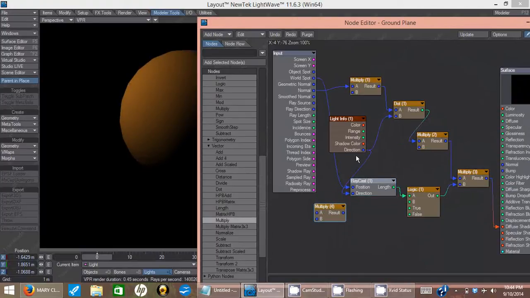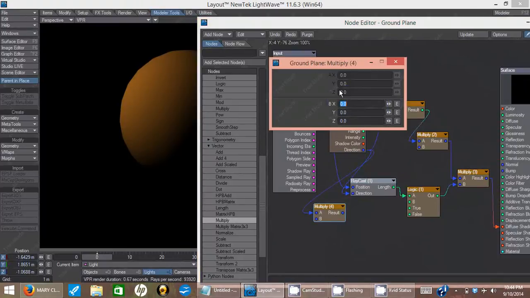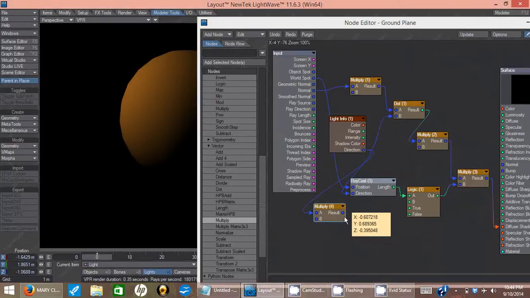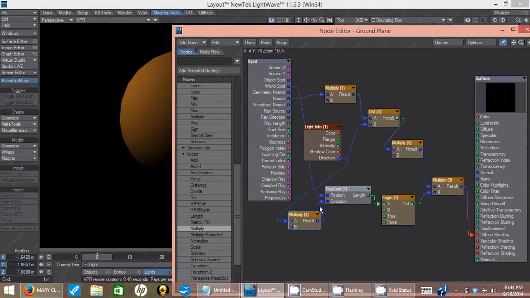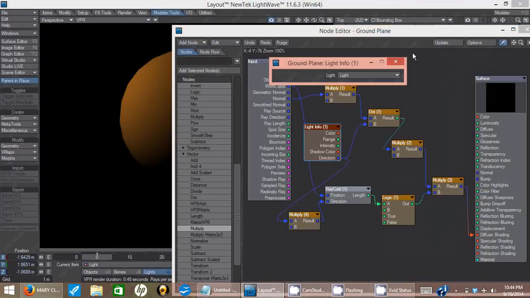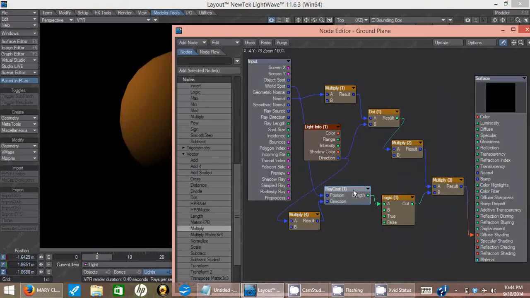Because we were talking about a vector, let's plug that into multiply by -1 on each vector. Then plug that into the direction of the light. Alright, so that's the first thing we had to do. Let's make sure everything else is connected right. Let's test this out by plugging this directly into diffuse shading.